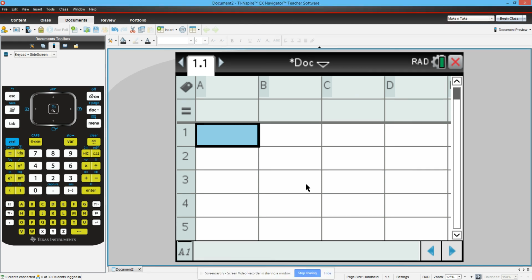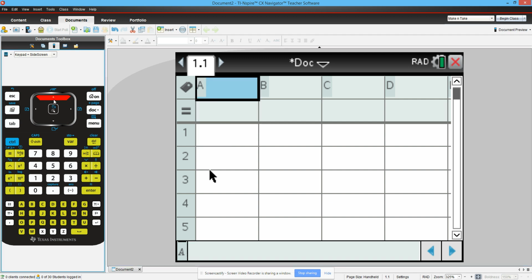So what we're going to do is we're just going to go up and label our columns. So again, if we're going to use coordinate pairs, we're working with X and Y. So I'm going to click up here on my up arrow on my calculator. I'm now in cell A. I'm going to label it X. I'm going to hit enter. I'm going to move over, go up to B. That's going to be my Y. Click on Y, hit enter.